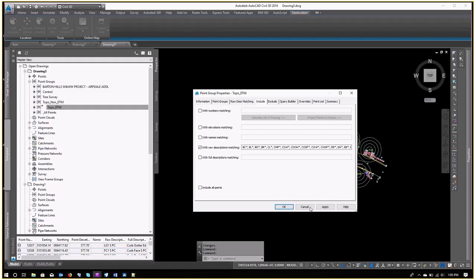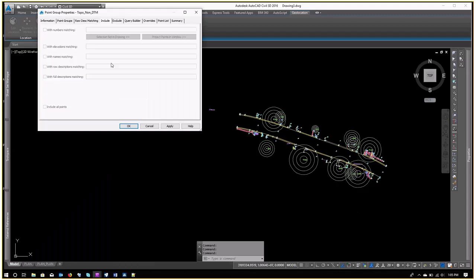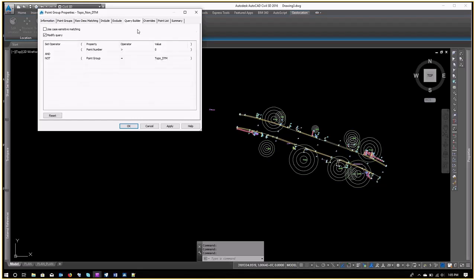What's nice is I define them all in one place, because the number of points in the surface is usually smaller than the number of points not used in the surface. So I go with the small one and put all my points in there. If you go to the topo non-DTM and look at its properties, I didn't do this one, so if you go to include, there's nothing there. How do you get those points? The beauty is using query builders. Select all the points that are not in the topo DTM. So all the other points, it's easy to sort between those.